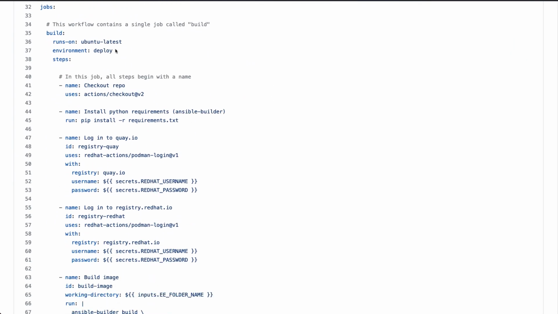Okay, so this is running in the deploy environment. First thing it's going to do, now each job can have multiple steps, so that's where you see this step. So in this one job, all steps begin with name, so it's fairly easy to read. I have a checkout repo step. Then I'm going to install my Python requirements. This is also a requirements text file at the root of this repository, and the only thing in there, spoiler alert, is Ansible Builder. Next, I'm going to log into Quay.